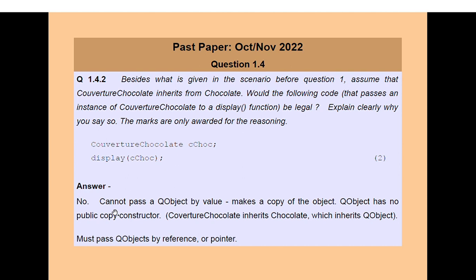The reason why is that you cannot pass a QObject by value. Remember, when you pass an argument by value, you're making a copy. You effectively are calling the copy constructor, which makes a copy of that object, and that is what is passed into the method. You need to know and understand this about QObject, that QObject has no public copy constructor.